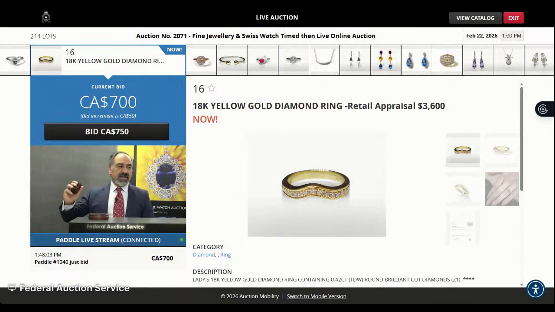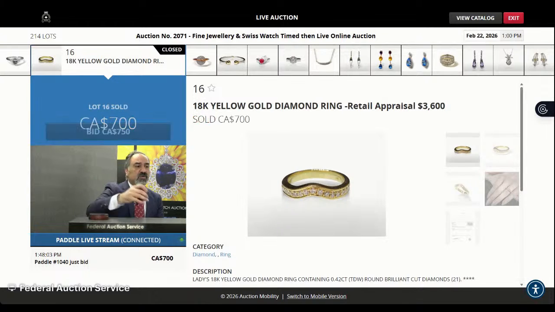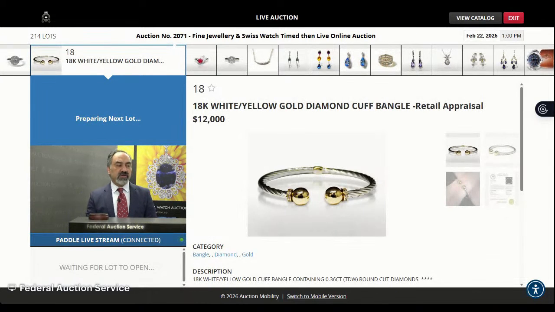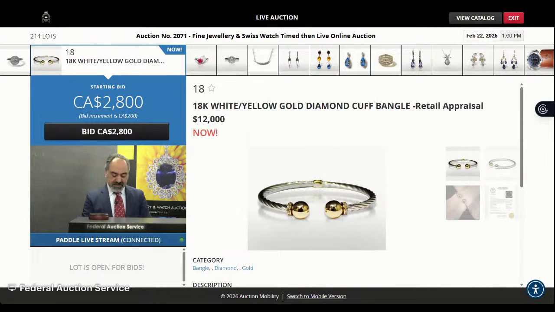Twice at 700. Any further advance on this lot number 16? Last chance. Fair warning, 700 selling. And sold to paddle 1040, that one. That's a fantastic deal. That can easily go up to $800, $900. But it's gone. Okay, lot 18 is next.